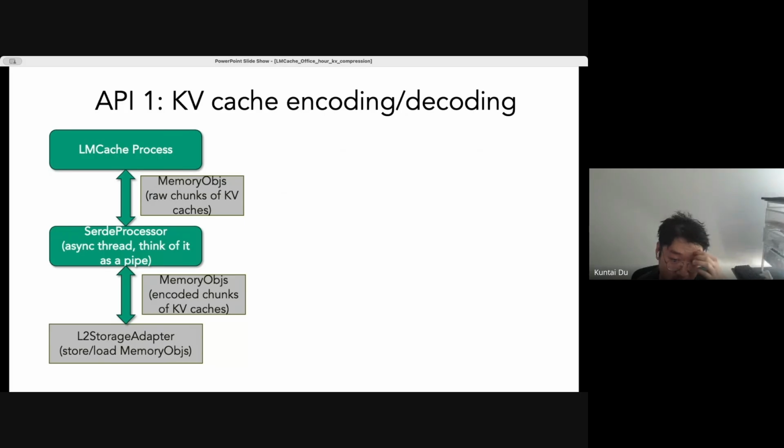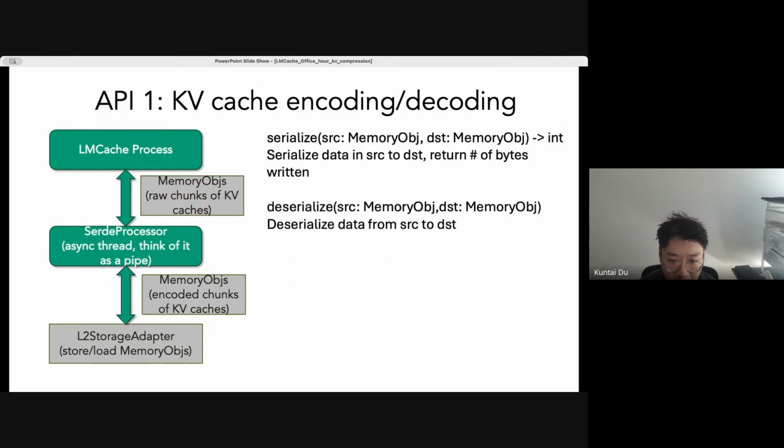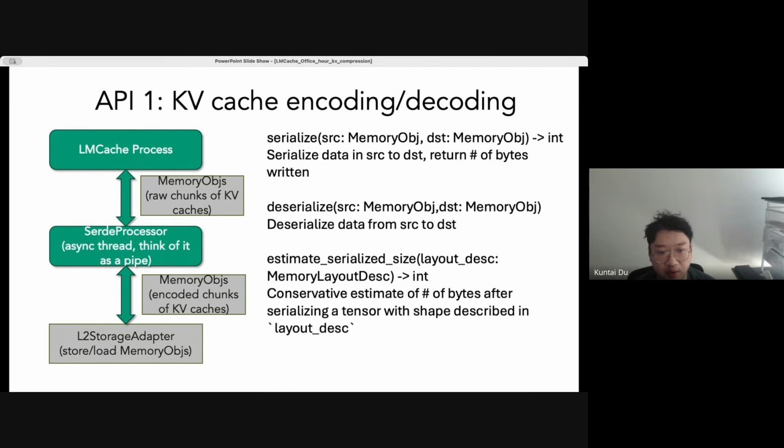But if you want better inference results, better inference accuracy, make it less lossy, it's still beneficial. And the APIs are only 3 functions. The first function is called serialize. It serializes a source memory object to a destination memory object, and it returns the number of bytes written to this memory object. The second API is deserialize, where you basically deserialize the data from source to destination. And there's an important third API we currently have, which is the estimate serialized size.